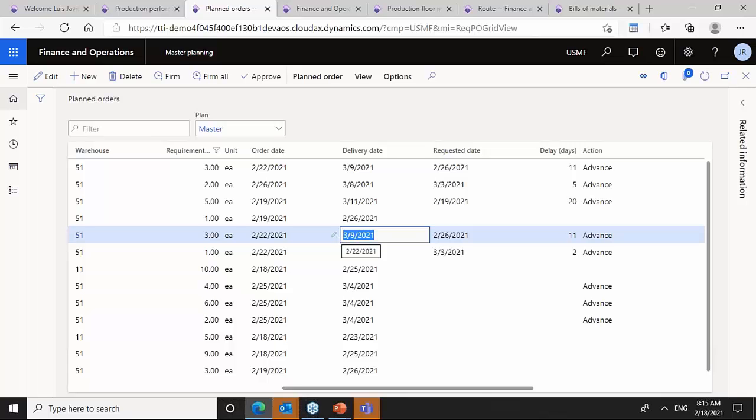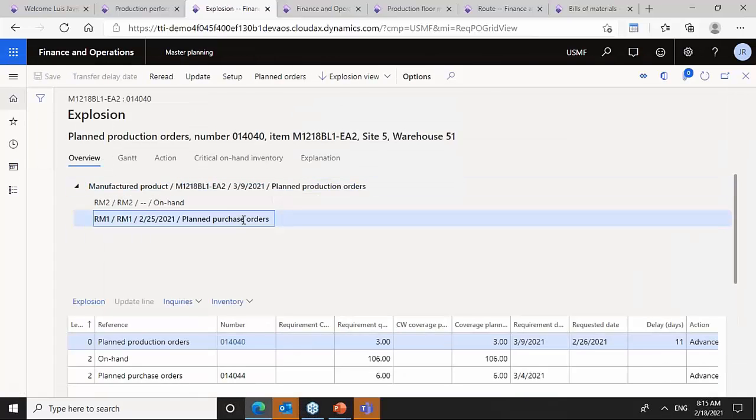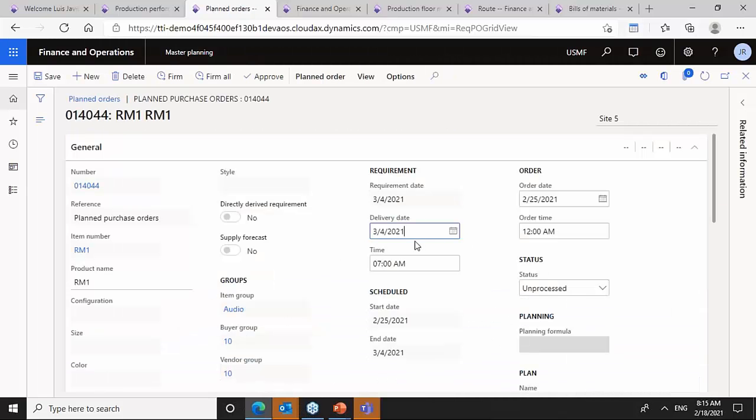And here is where we start making adjustments. We need to produce this. Manager, make sure that you accommodate your schedules in order to reduce 11 days. Procurement, we have a planned order for this one. So we saw the explosion, and we saw a planned purchase order. If I go to purchase order number 4044, can I have this before May the 4th?